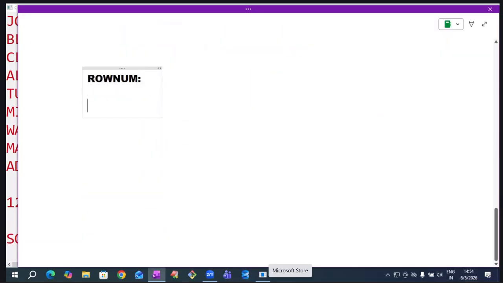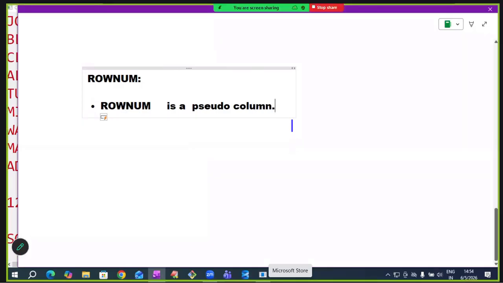What is this ROWNUM? ROWNUM is a pseudo column. Interviewers ask like this: do you know any pseudo columns? Okay, so you can explain about ROWNUM.